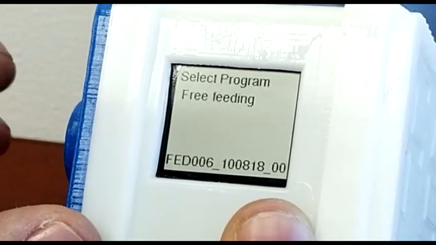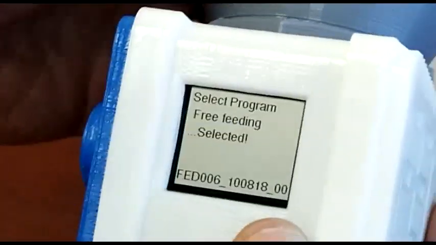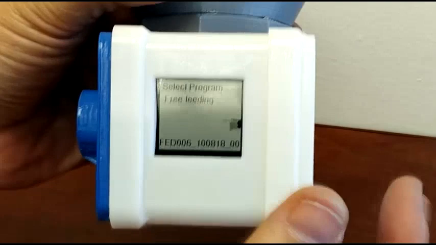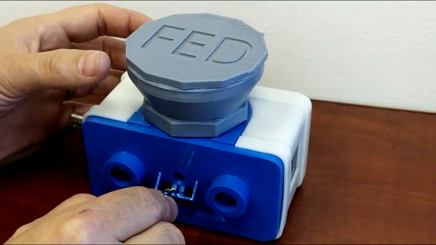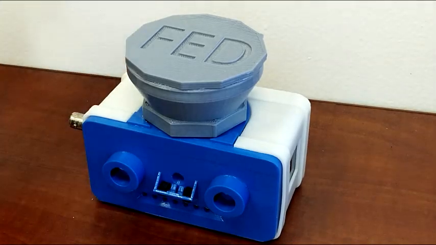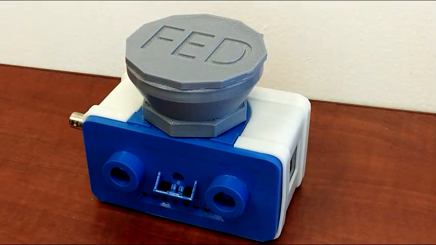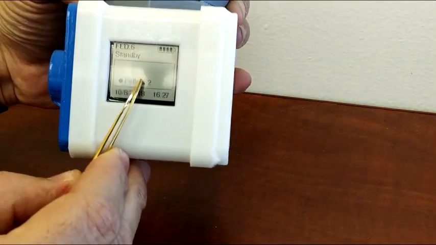So we'll start with the free feeding. This is basically the same as the FED2 or FED1. Pellet is dispensed. I take the pellet out. There's a short timeout, and it's going to dispense another pellet. On the screen, it's simply logging pellets.